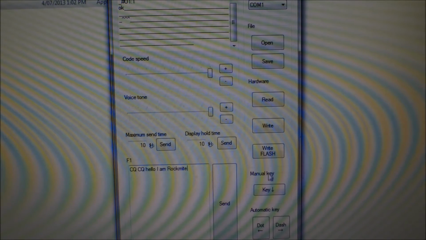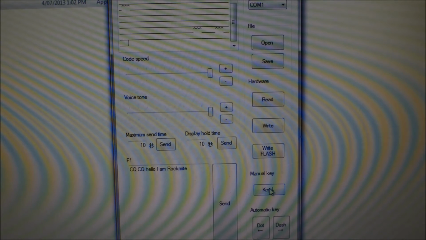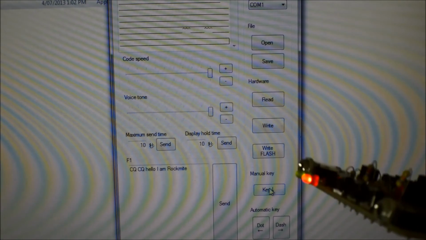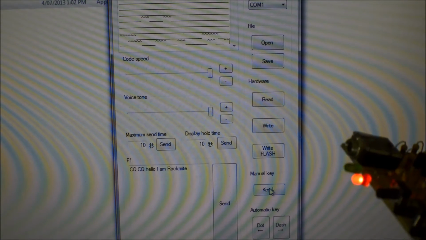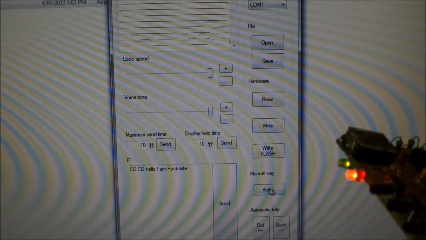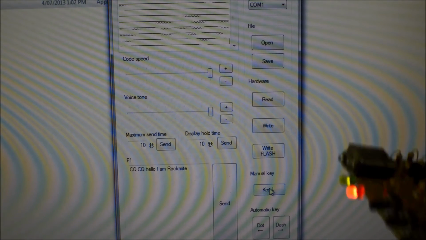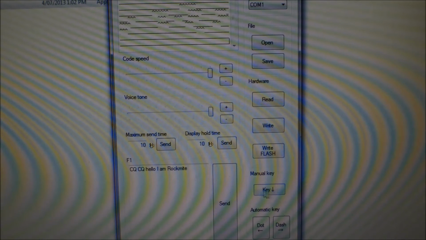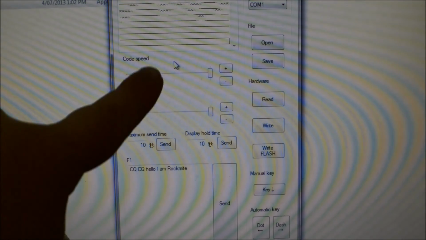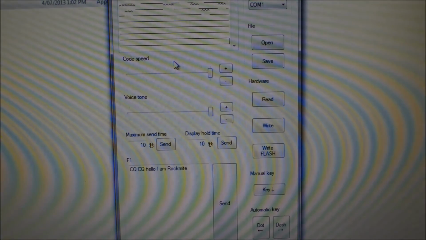It does have soft keying. So when you push key here, I'll just show you the light flash. When you push key, it actually sends a dot or a dash as per your key press over the serial link, which I thought was kind of cool. And by the way, when you start doing stuff, all this gibberish kind of streams up here. I'm not sure what that is exactly. If someone can tell me, that'd be great.